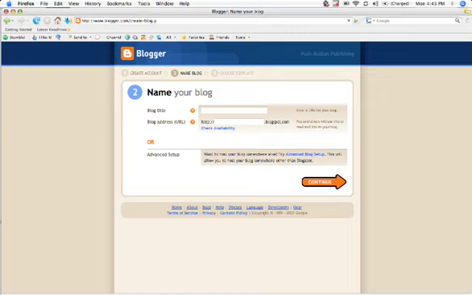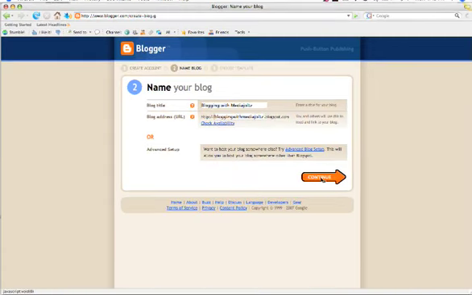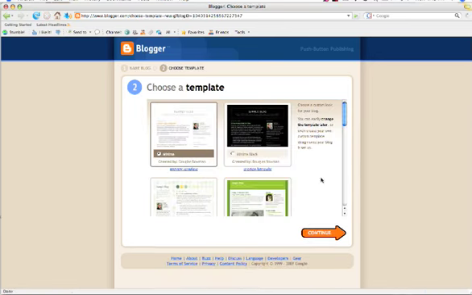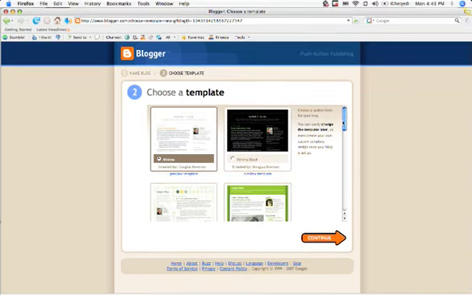So now we're here and we want to name our blog. I think that this blog is going to be blogging with Mediajoltz. And we're going to come up with a URL. You could choose a URL of your liking, and that's why you could use your company name, your name, and have that be branded as such.